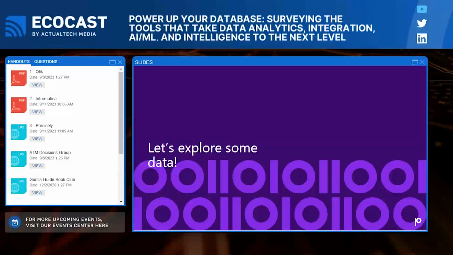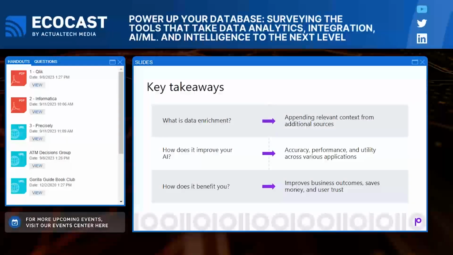All right, so let's jump in. I'm going to give some quick key takeaways for everybody before we open up for questions. I like to keep these pretty short and sweet. If we're going to take away just a couple things from this presentation, first, what is data enrichment? It's appending relevant context from trusted, authoritative third-party sources like Precisely. How does it improve your AI? It improves its accuracy, performance, and utility across all sorts of different applications. And then how does it benefit you in the business? It improves business outcomes, it saves money, and it improves user trust in the applications that you are providing them.